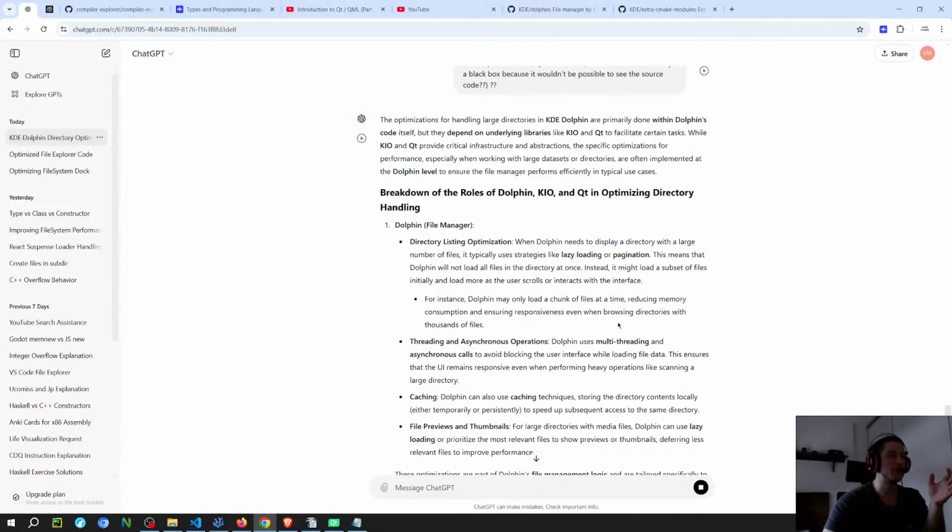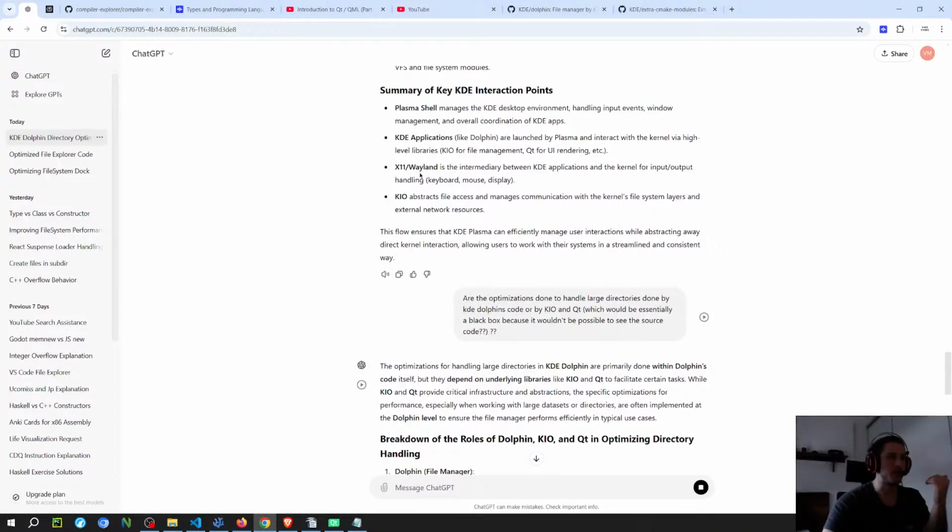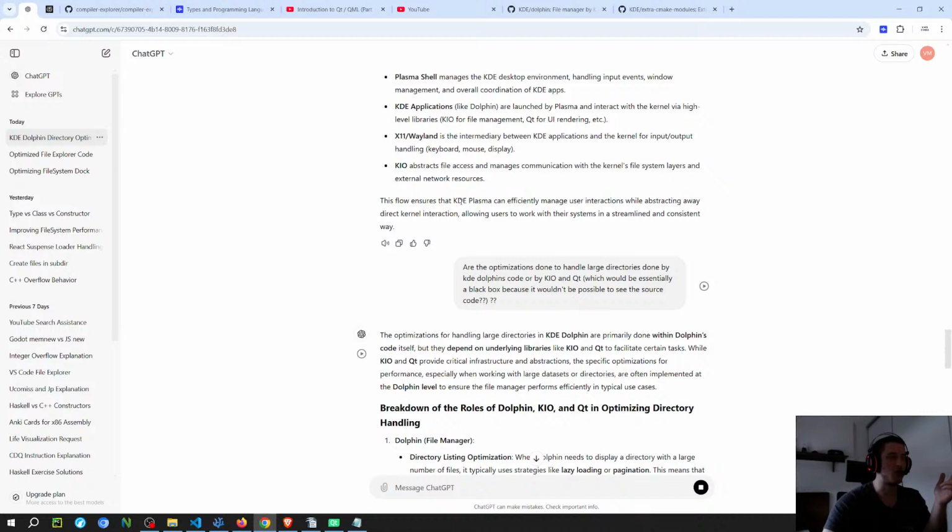So it looks like you're gonna have the Plasma, and you're gonna have this Wayland, which are the environment around it, and then you're gonna have the KIO, which is the bridge between the environment and the code, and then you're gonna have the Qt, which is the visualization.